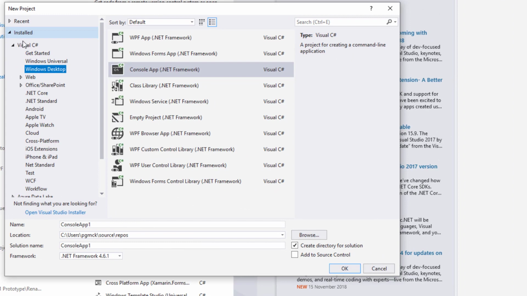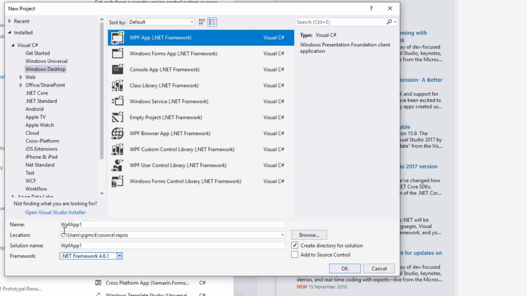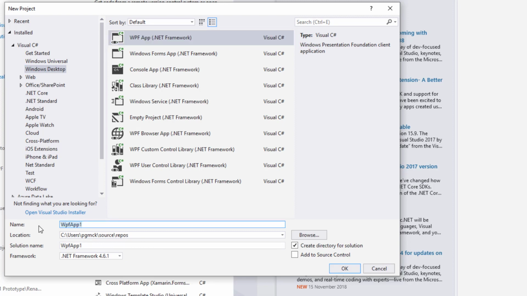And we go into the Visual C#. That's really important. We go Windows Desktop, and we choose WPF App .NET Framework. That's what we're trying to build. So we're going to call this application Motoring, because you know that that's what it is from the What We Will Build video.